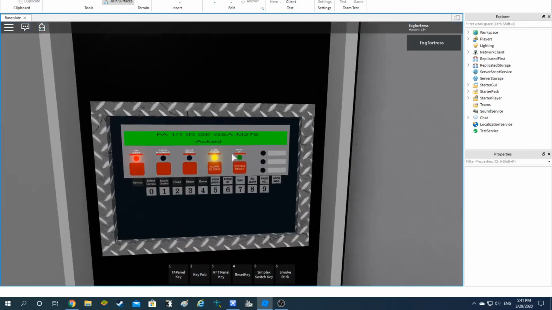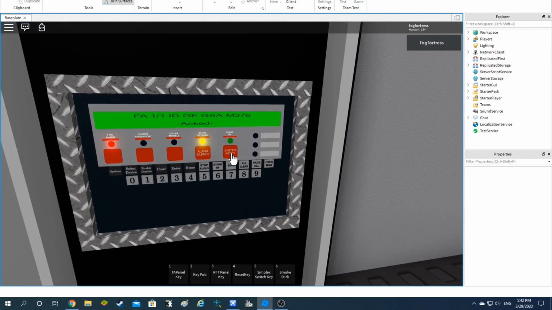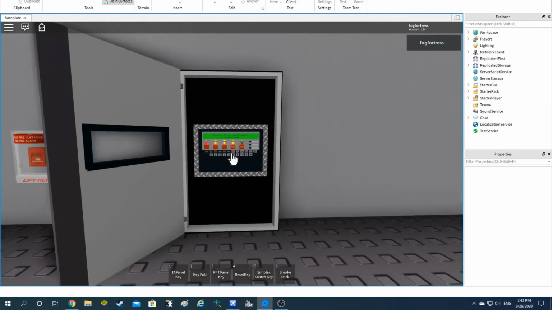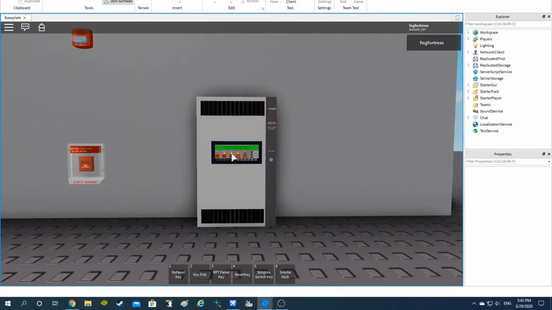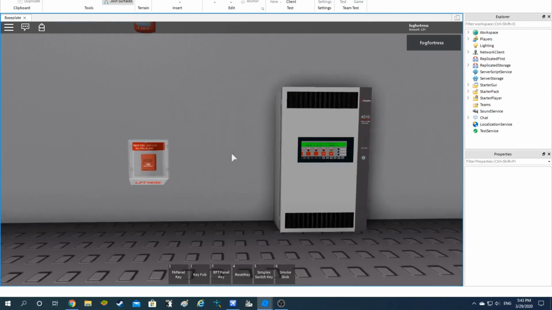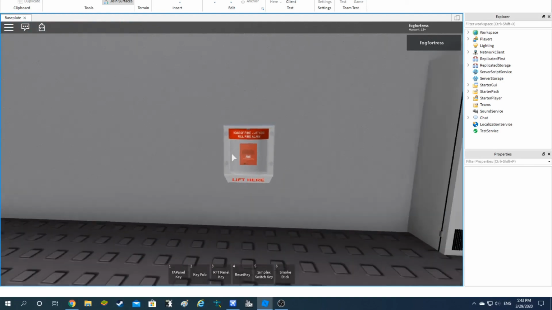If you want to reset it, locate where the system reset is, near the AC power LED. You must click system reset, then close the control panel. Make sure the pull station is reset, but if it's not, then they will go off again.